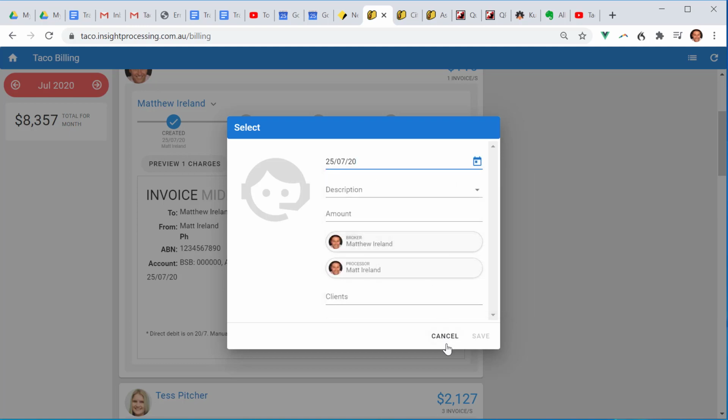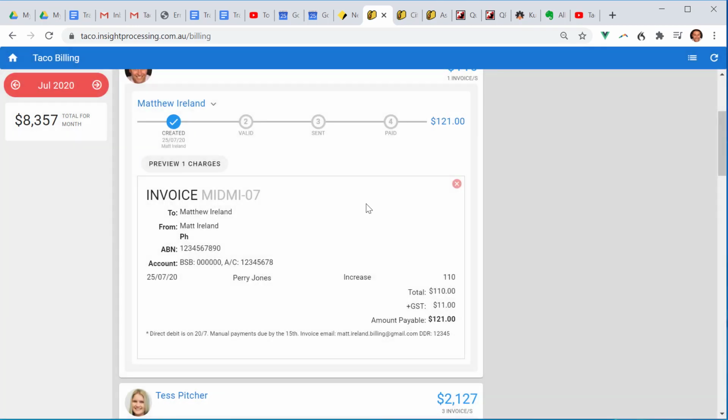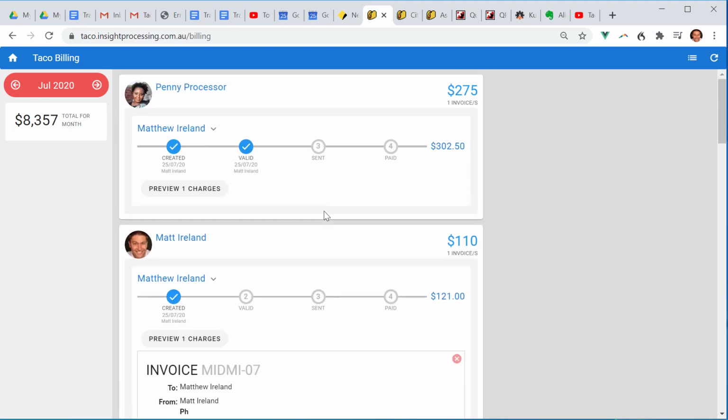So that's pretty much the entire billing system from a perspective of adding bills in, and then as far as sending them, as I said, you'll get a send button. Generally, Insight will send them for you, so that's all handled. But yeah, that's pretty much billing in a nutshell.